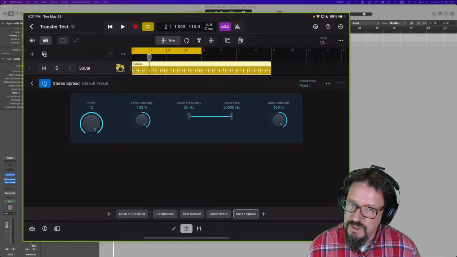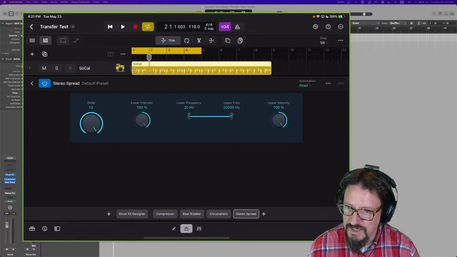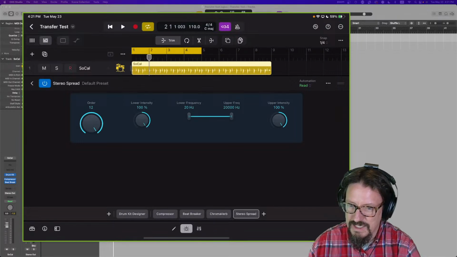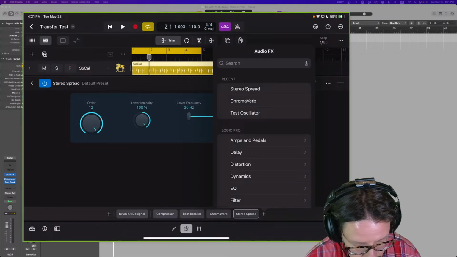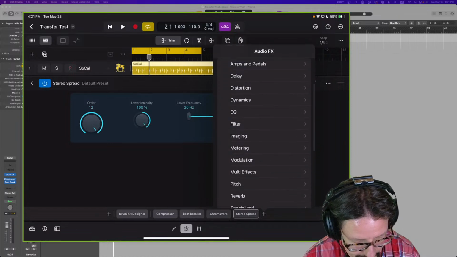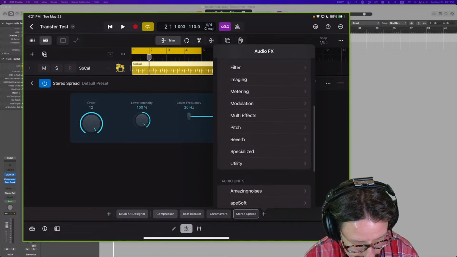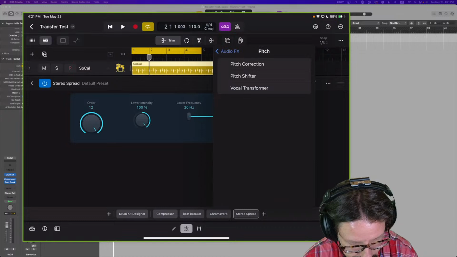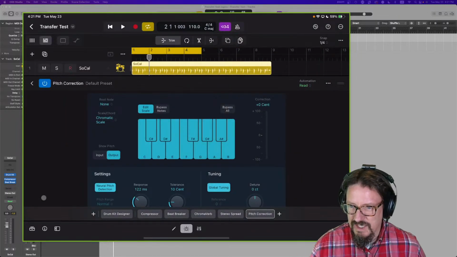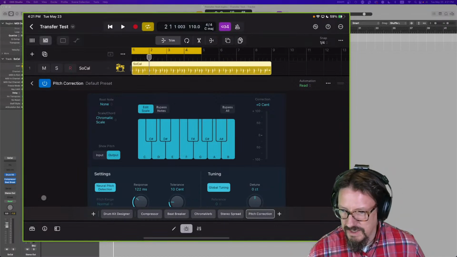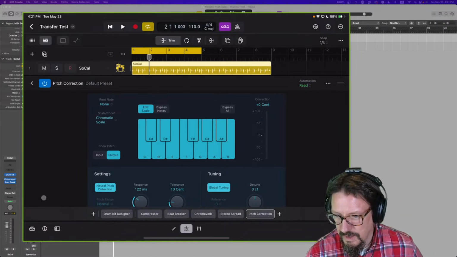The visualizer tells everybody what it actually does in the other version, and this tells us nothing. So I think that's part of it. Pitch correction. So you're going to see this new theme of plugins and how they look.